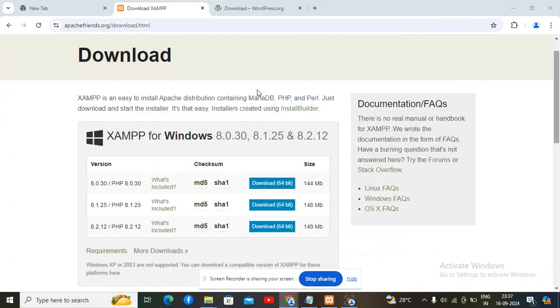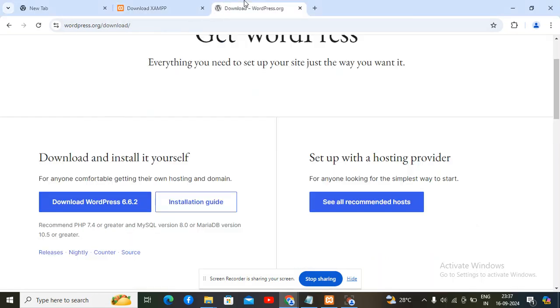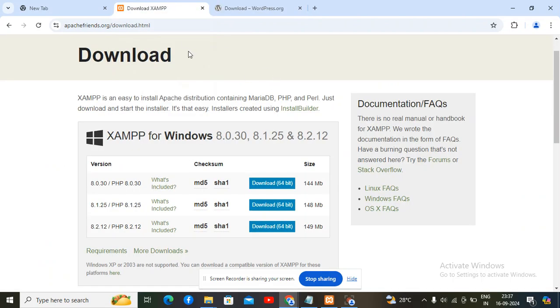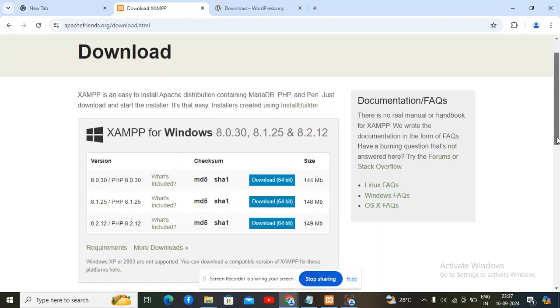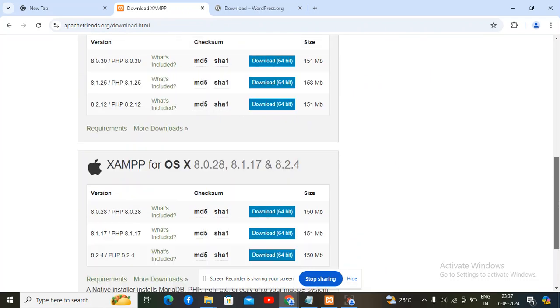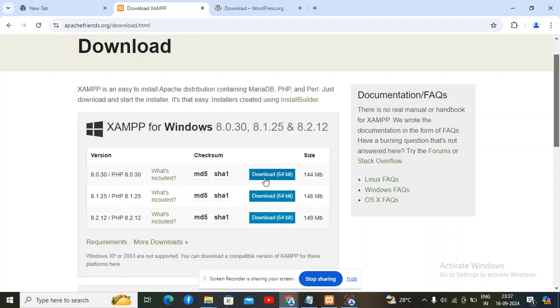Hi guys, today we are going to host our WP website locally using the XAMPP software, which is the most popular way to host your WP websites locally if you don't have a live server. First, you need to install the XAMPP software from its official website, and depending on your system's configuration, you can look for it. You can just download the software and run it on your PC.